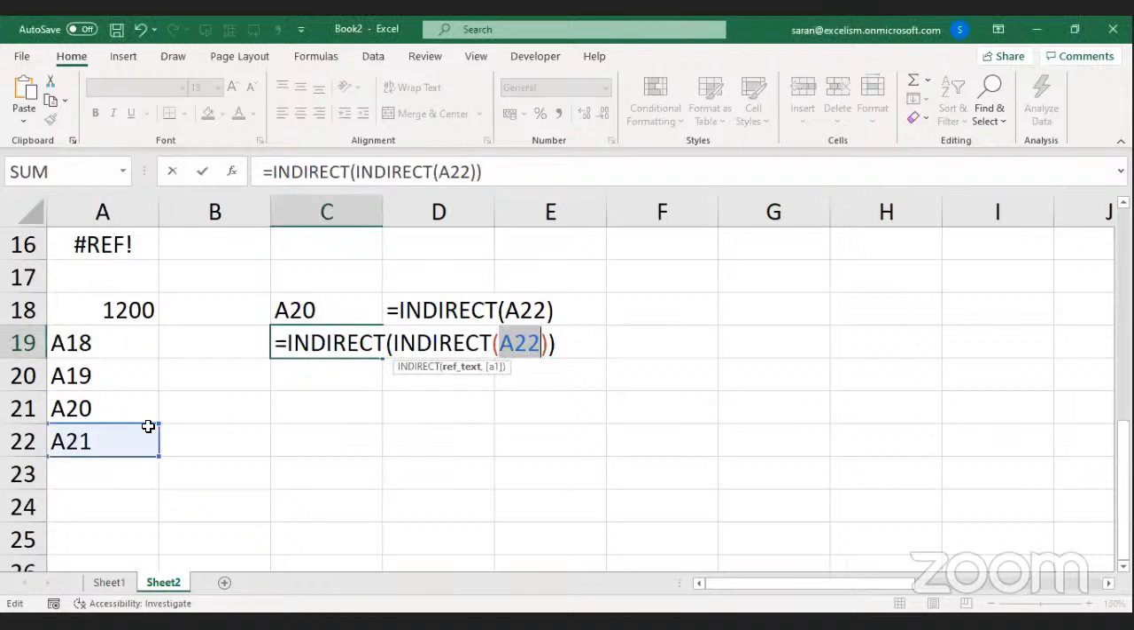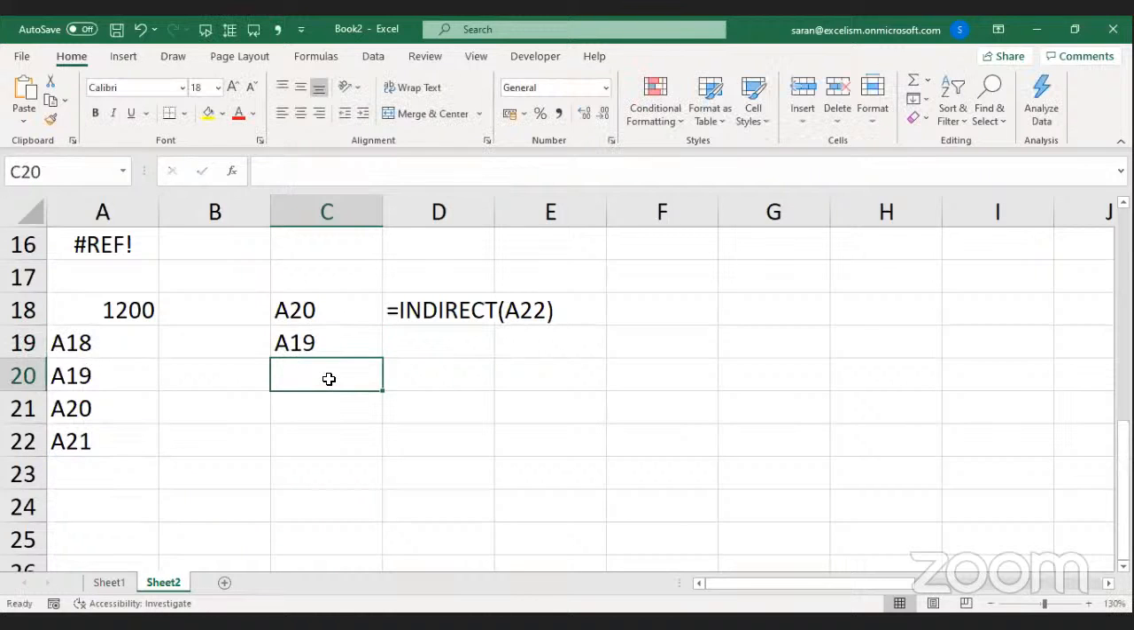Concentrate now, piece by piece. A22 cell reference is having A21 text. So INDIRECT of A21 text is nothing but A21 reference. What is there in the A21 reference? A20 text. So this formula results A20 text as an answer. So INDIRECT of A20 text is A20 reference. What is there in the A20 reference? A19. So my answer is going to be A19.